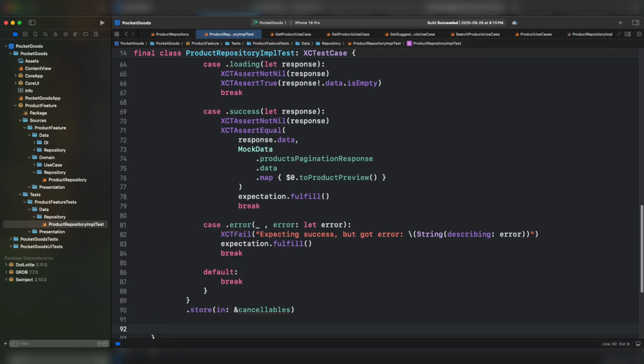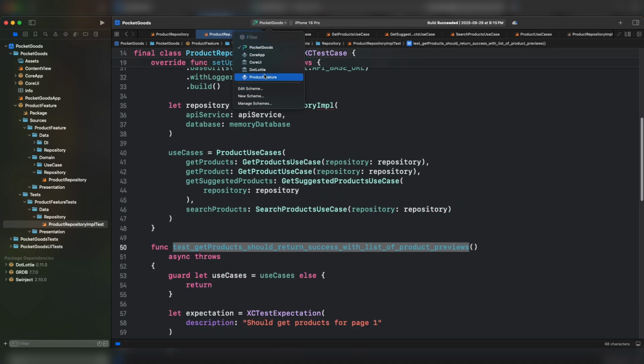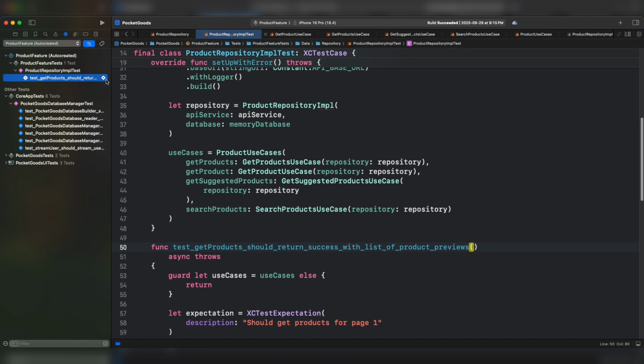Now we need to ensure the compatibility with both modern async test APIs for XCTest 5.8 and plus, and the earlier one. And that's pretty much it for the test. Finger crossed, let's run the test. First of all, I'm going to switch to product feature. Click on this button and we have the first test. Let's run the test. And the test succeeded.